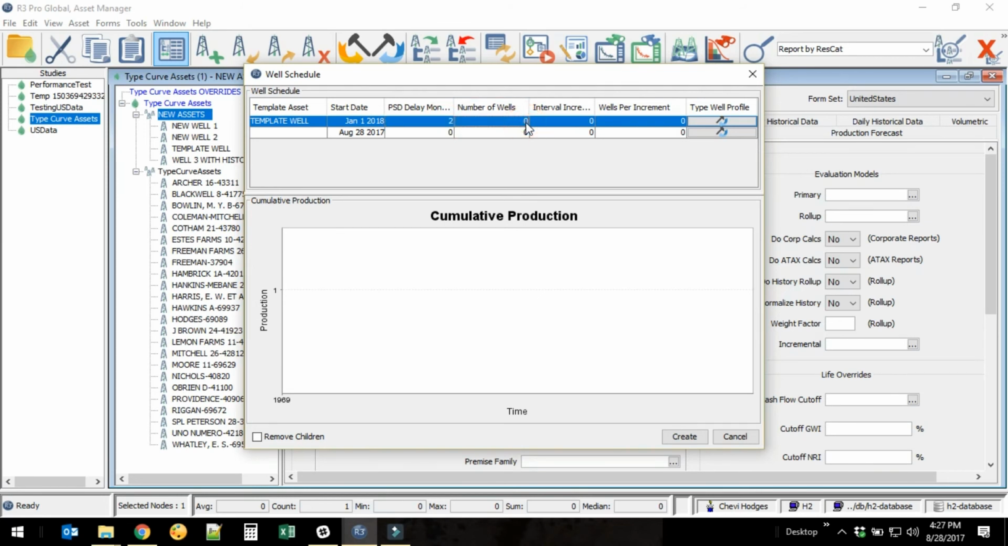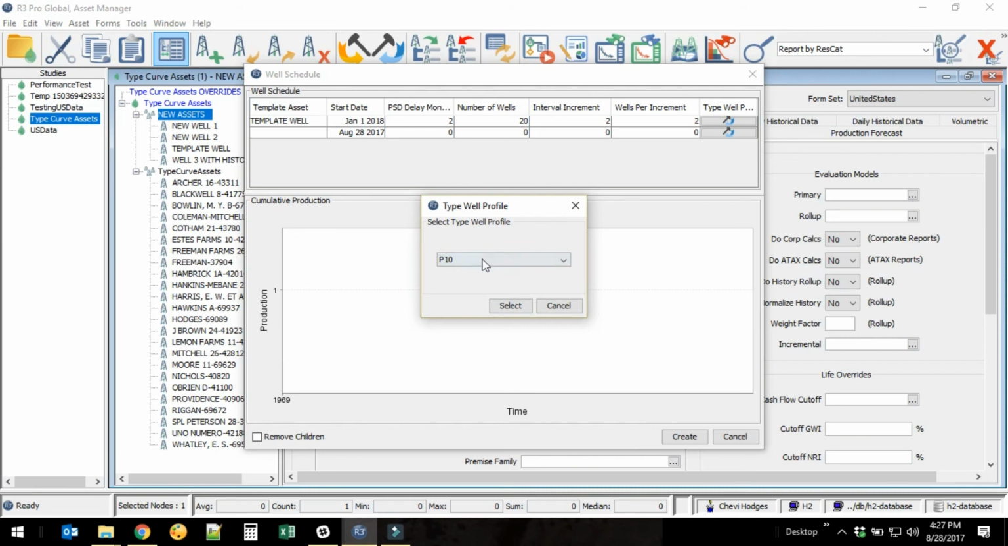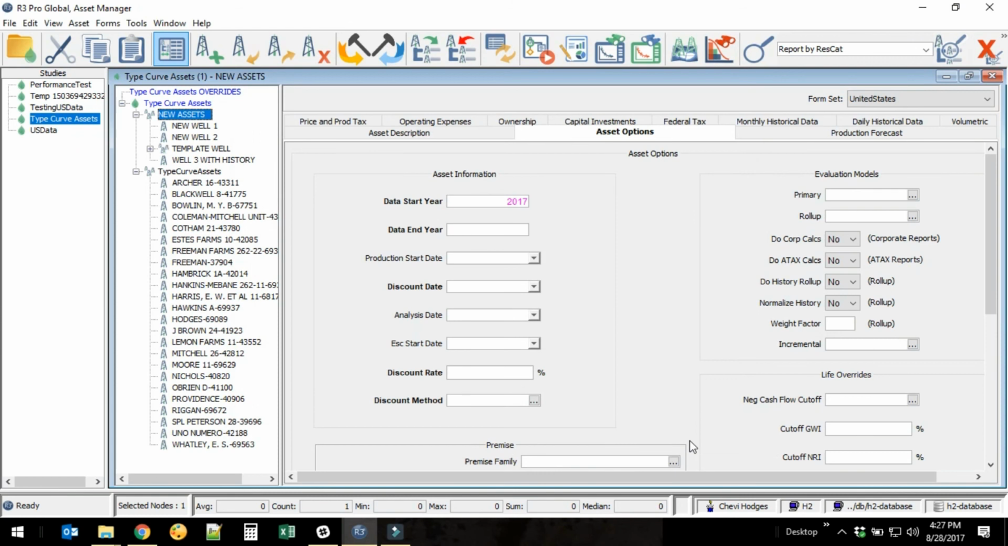I want to develop 20 wells. I want to do that on an interval increment of every 2 months. I want to complete 2 wells. Now this last box is where we can select the type well profile we would like to apply to all of these wells. It works the same as the other window. You open your file, you select your type well profile to use, and click the Create button.